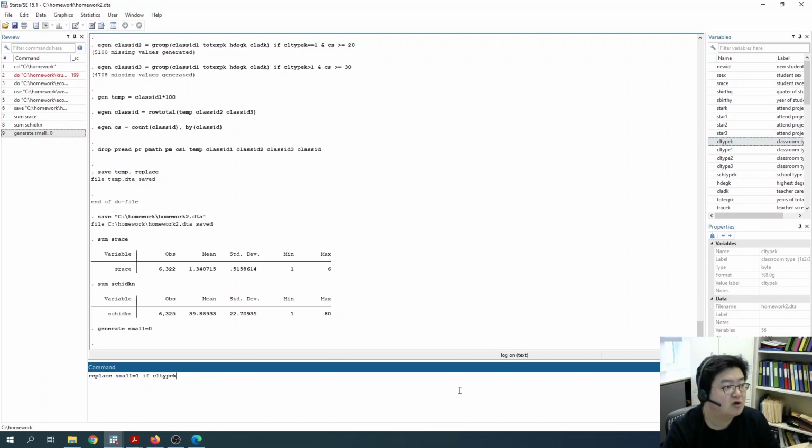equals 1. The class type variable takes 3 different values. 1 is small, 2 is regular, 3 is regular with aid. So only when it equals 1, we make small take 1. Small equals 1 only when class type is 1.